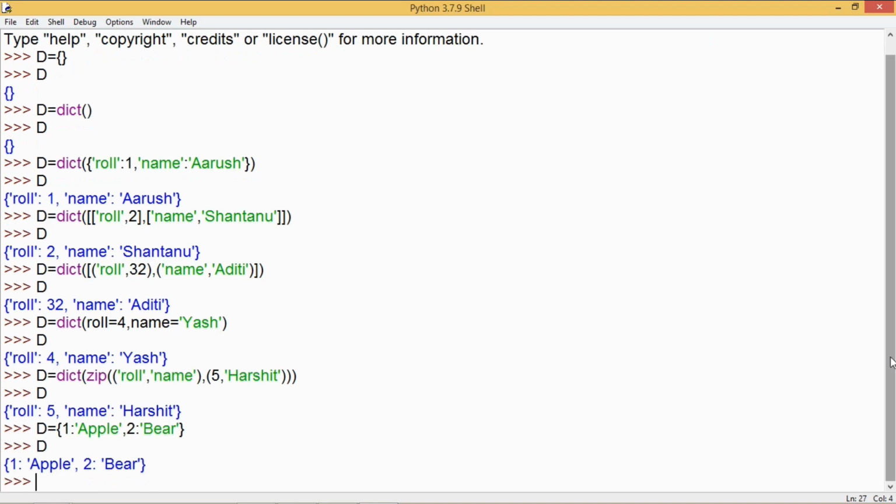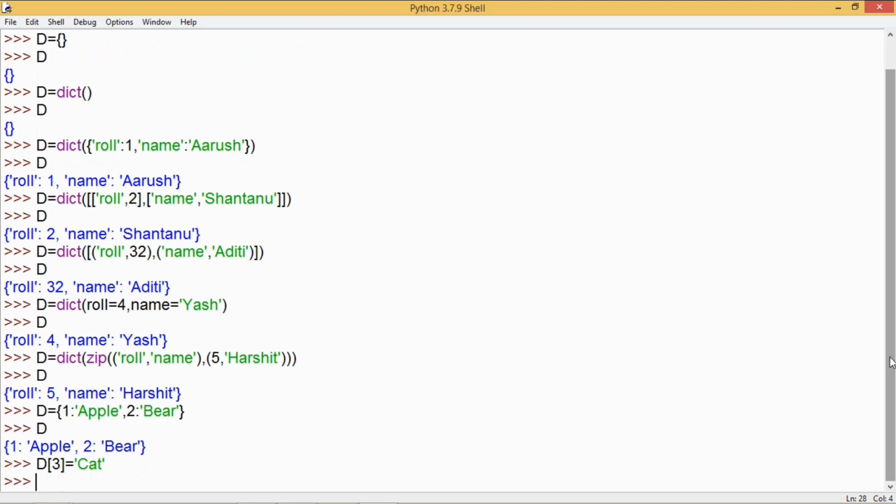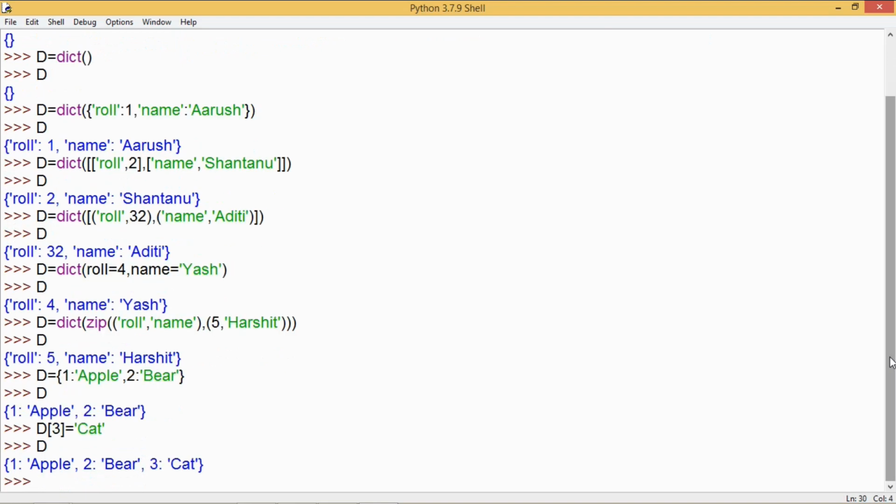Let's say I write here D of 3 and then I write some value. See, it's so easy to add any value to the dictionary. You just need to assign some key here and a value, and it creates a key and value pair in your dictionary. This was the case when there was no key 3 existing in my dictionary, as you can see here. But when I run this statement, it adds one more key and value pair in variable D.